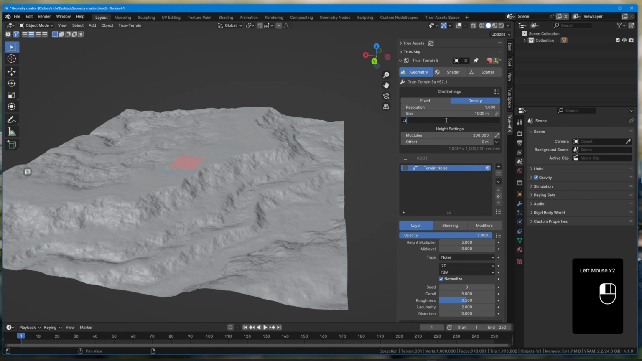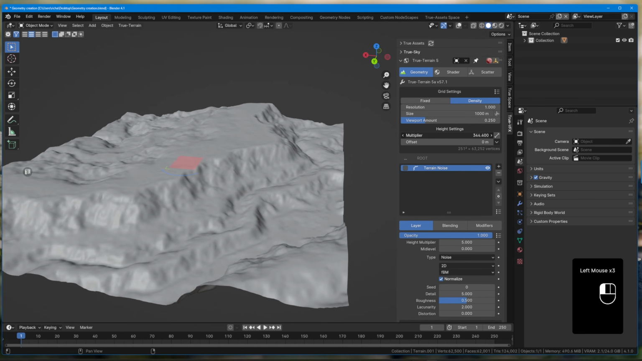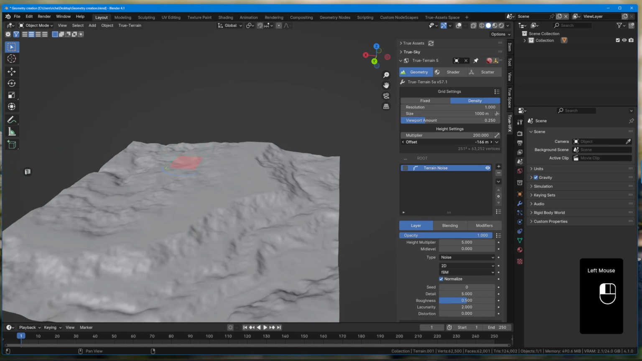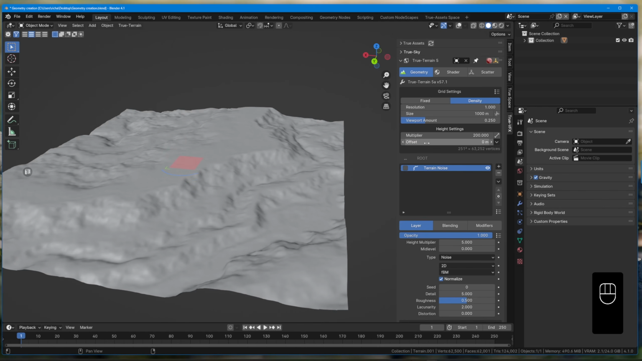Let me set this to a lower viewport amount. The height multiplier will affect the whole grid globally, so whatever layers you've got set up, it will adjust all of them. And again, for offset, it will do the same thing. It will move that anchor point up and down.